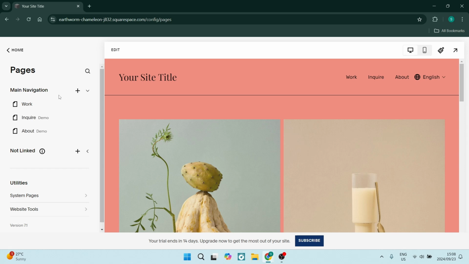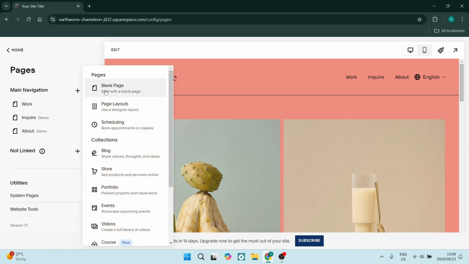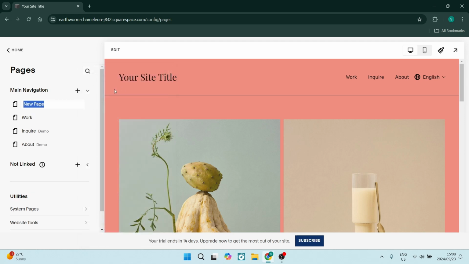So under the main navigation, you can go ahead and click on this plus icon. You can add a page here. So let's just create a blank page. And over here, you can simply see that it is now highlighted. It is called New Page. And you can just give it a new page title and click away, and that will now have been saved.